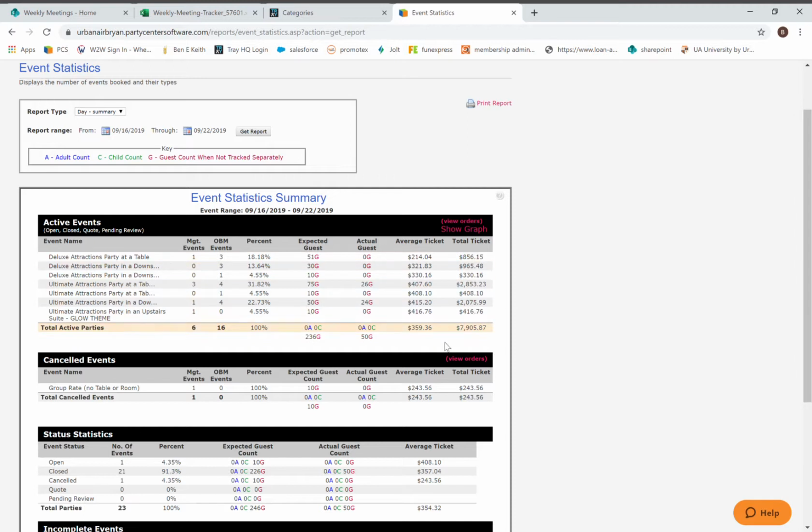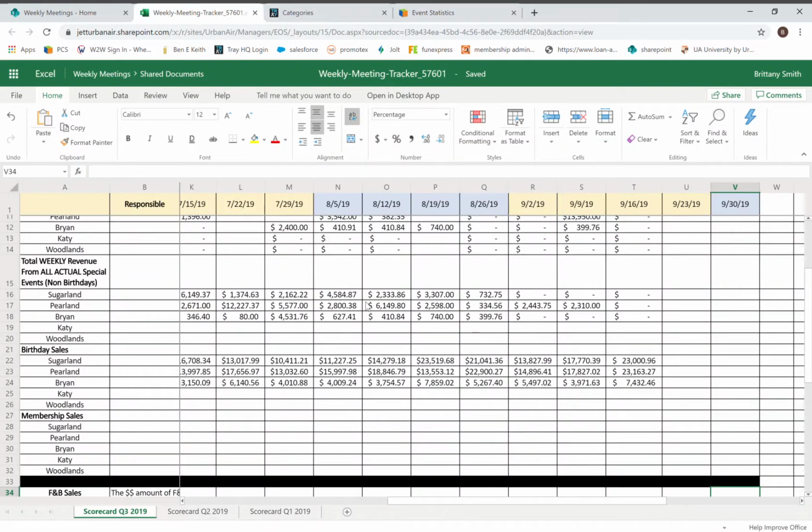So right here is going to be how much we got in birthday parties. As you can tell, these all say birthday parties. If any of these event names said something like special event or field trip or private event or anything involving an event that is not a birthday party, that would be the actual weekly revenue from actual special events, something that happened that was a special event. So there was nothing for events, so I'm going to put 0 for Sugarland.